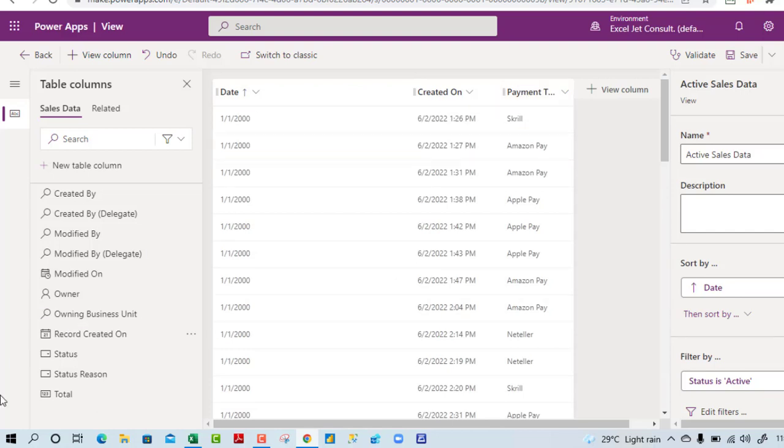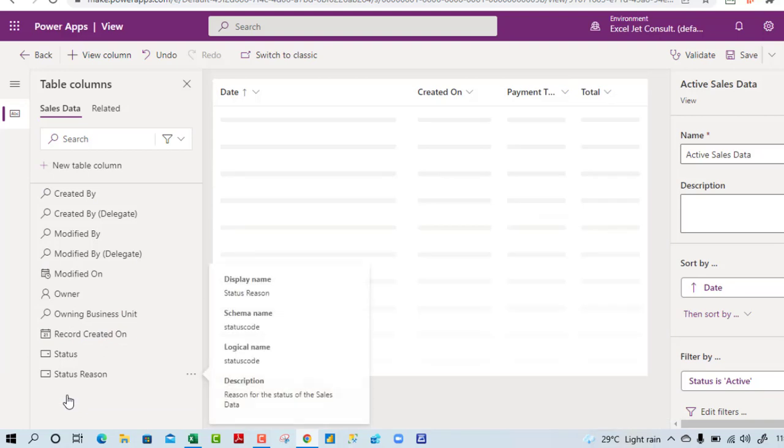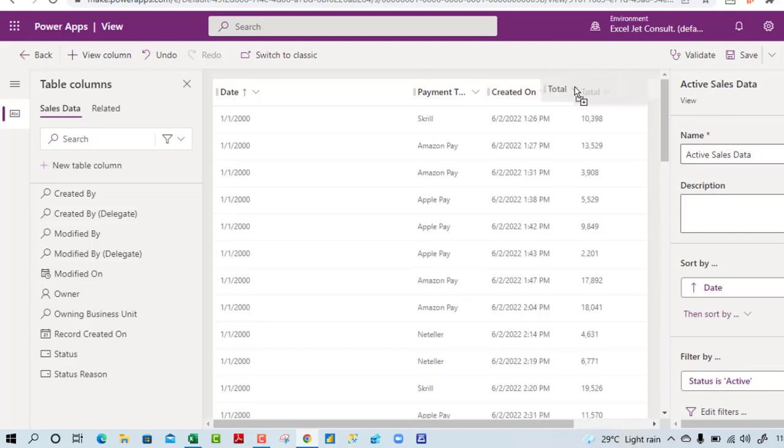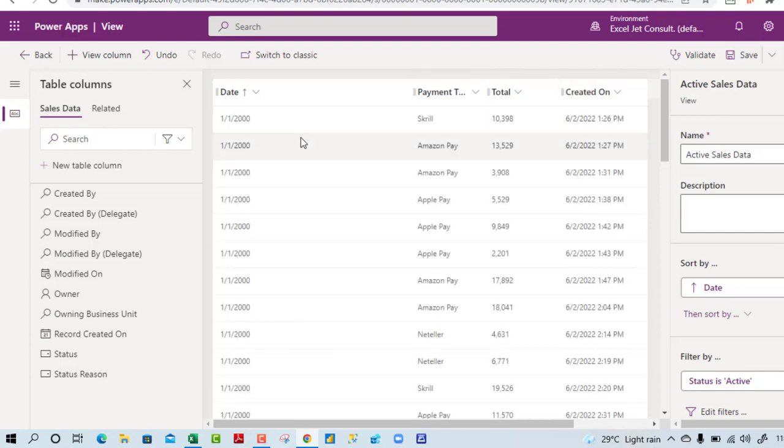And let's see, we want to see the total, okay, for each line of items. Okay, we can see the total, and of course, you can rearrange the columns by just holding down the left click and you drag to whatever location you want. And then let's do the same thing for this total column. All right, so we have the date, the payment type, and the total columns in the sales data table in the Dataverse.